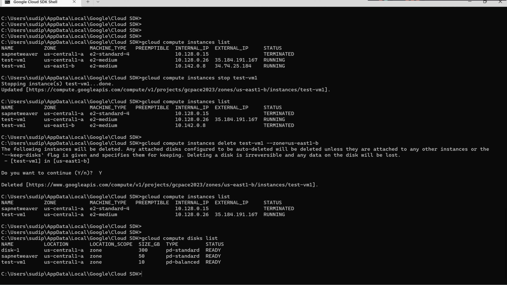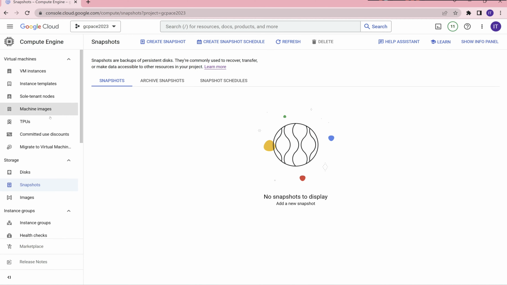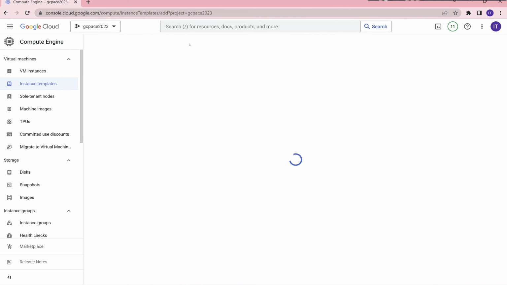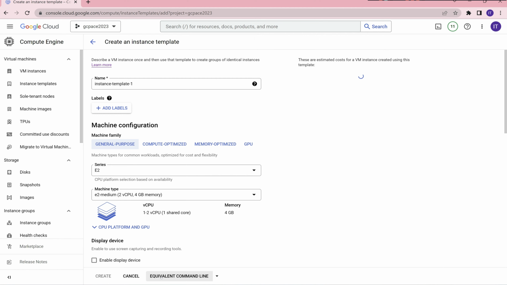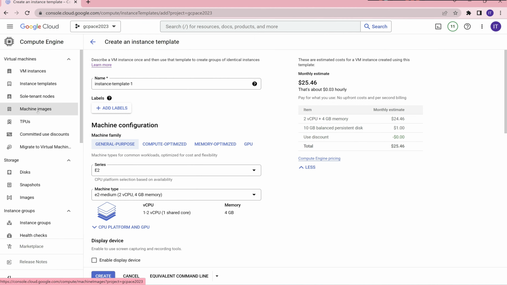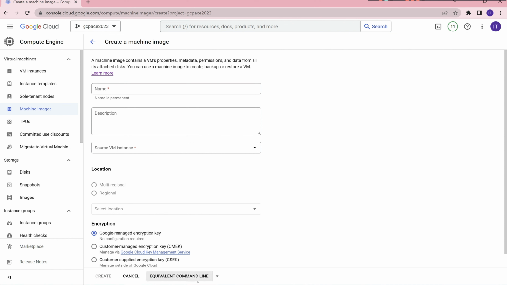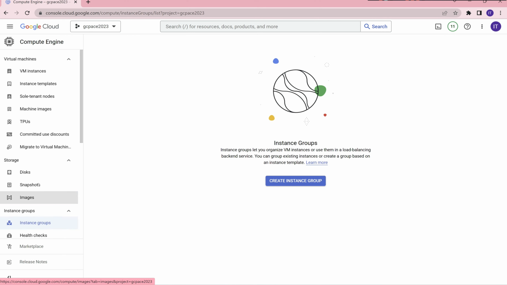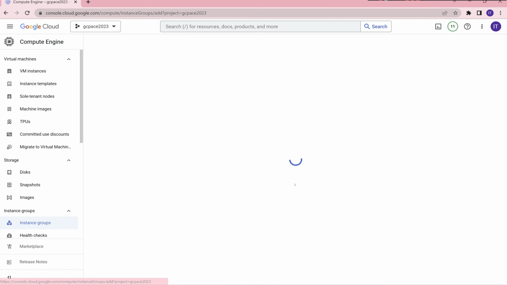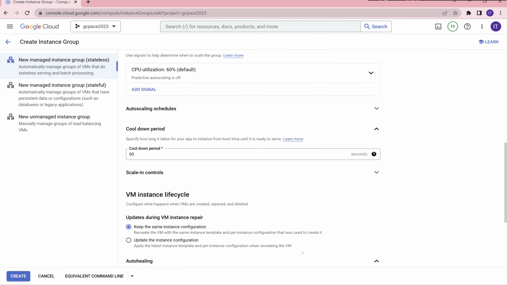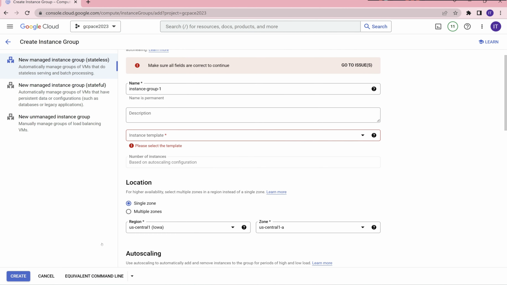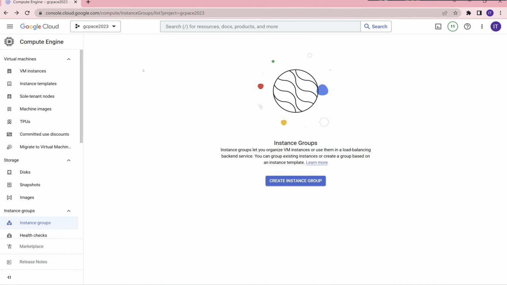All right, similarly, anything you see here, like create instance template, you have an equivalent command line. If you want to create a machine image, it has a command line. Same thing for instance group, disk, images, instance group create. It should have an equivalent command line tool. Just click on that, it will give you the associated command line tool. Okay, so that's about it.